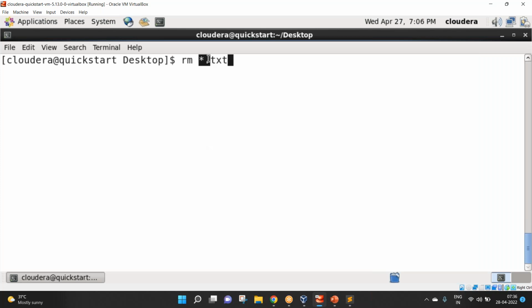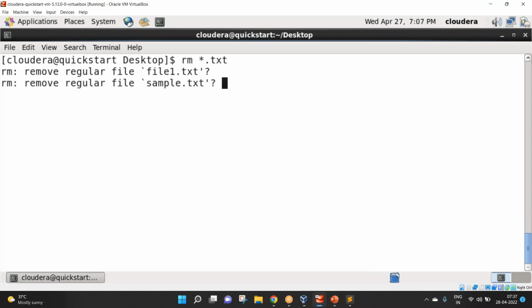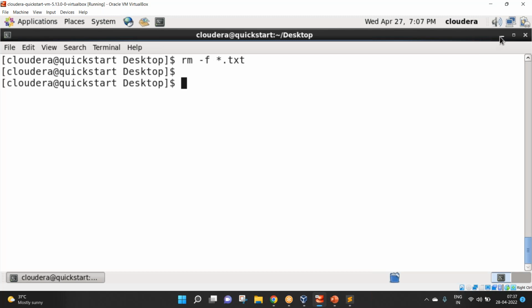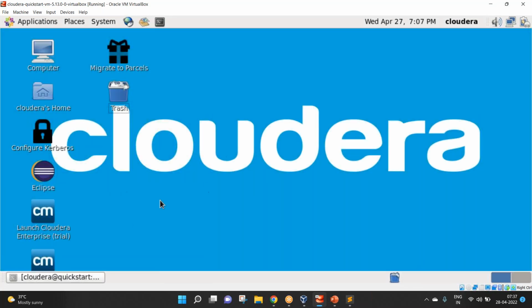What is the meaning of star? It's nothing but a wildcard character in Linux. That is, whatever may be the file name, if it is ending with .txt, then I'm going to consider them for deletion. Enter. So rm with hyphen f option again, rm with hyphen f, then give that. Now both the files should be deleted. I don't see those two.